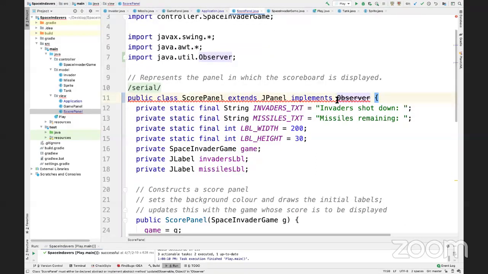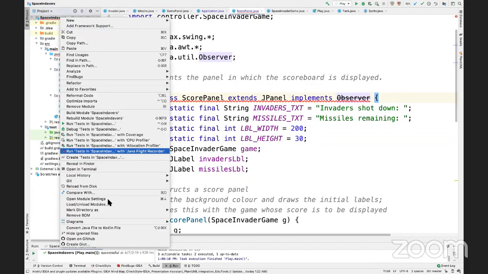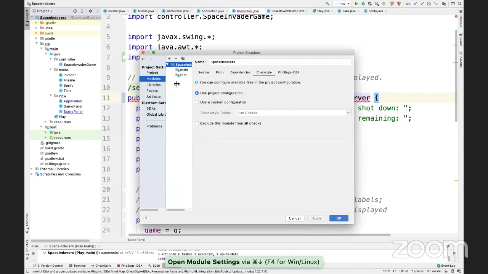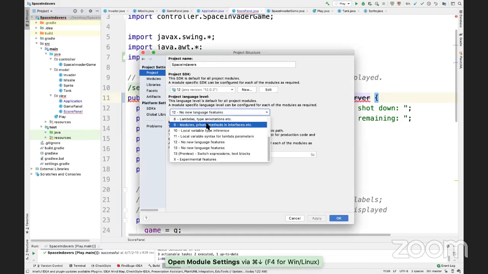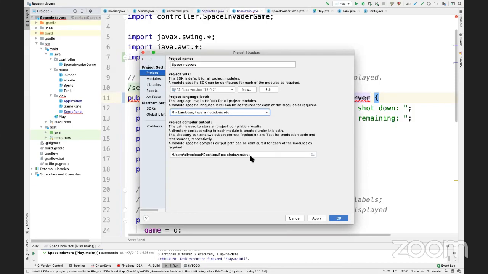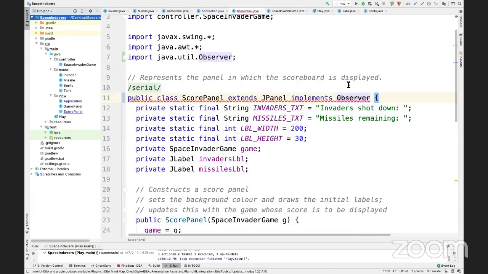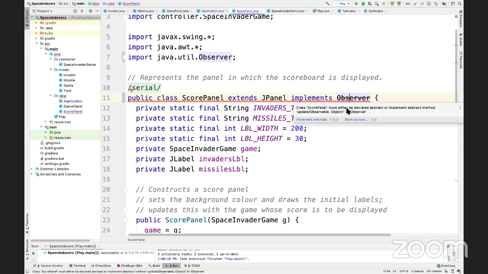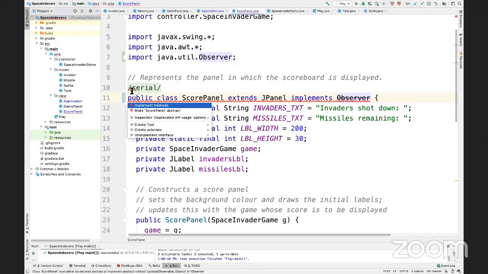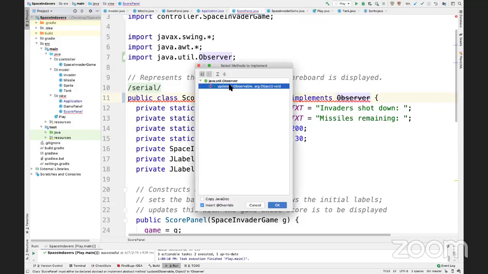And so you can see this is unhappy here. I'm just going to make sure that my language level is on 8 so I can continue using it. And it's glossed over because it's depreciated. So it says that this is depreciated. But at the same time, when you implement that interface, you have to implement its only method, which is update.